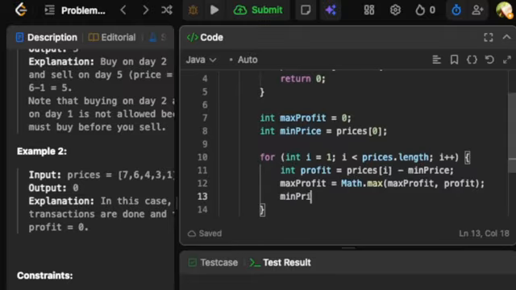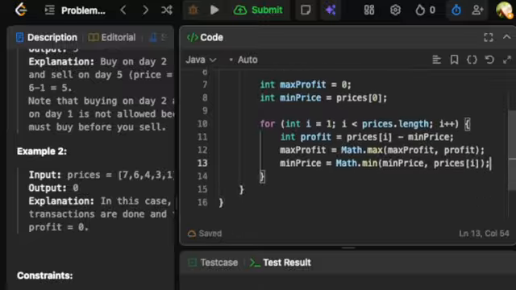Now, the other item we need to check for is our minimum price. Is the current price less than what we currently had stored as our minimum price? And we can use Math.min for this. Pass in our min price, pass in the value that we're currently at, and that will be our for loop that's going to check for that. Now, once that for loop is done, we'll go ahead and return our max profit.